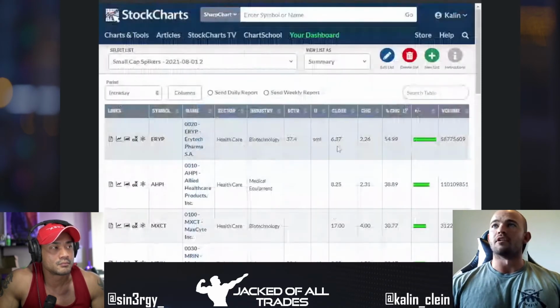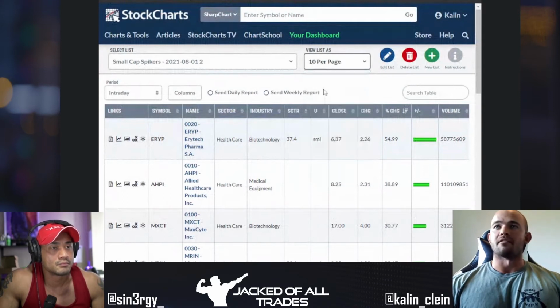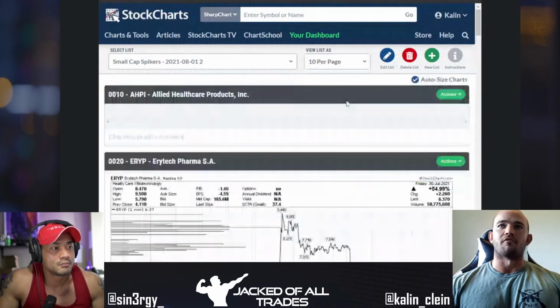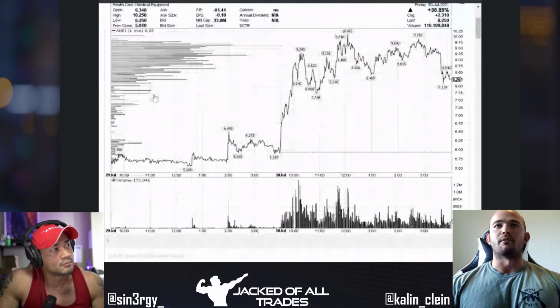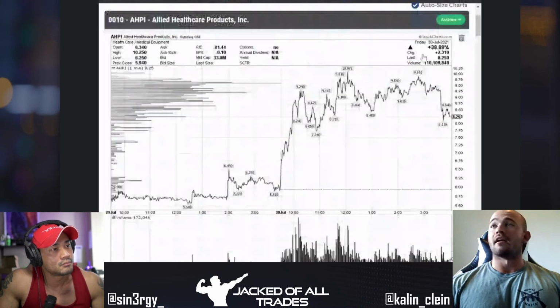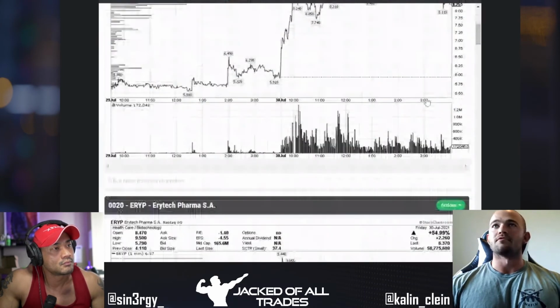So it says view list as summary, chart book, gallery, candle glance. And you can edit all these as well. You can set these up however you want to. I usually just do 10 per page. And then I have it set up so it shows me a line chart with the volume profile and everything. So I got the volume profile there on the left, volume at the bottom, and it shows you your percentage gain, and my volume on the day. And then I'll go through each one of these and take a look at what I'm interested in, basically.